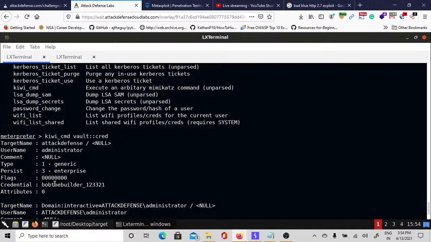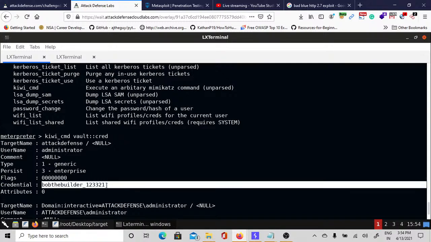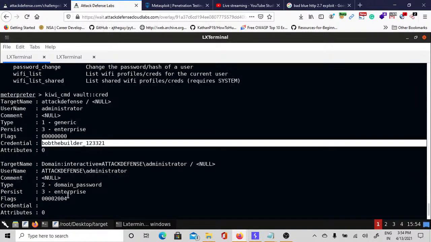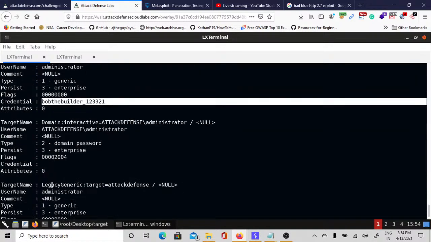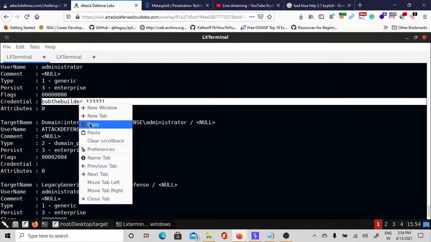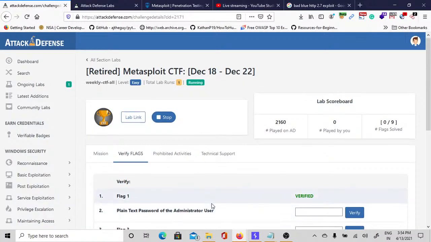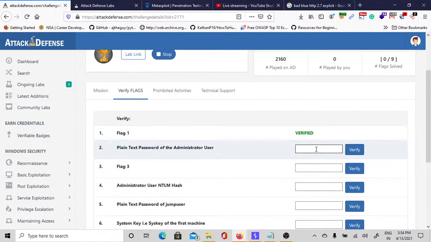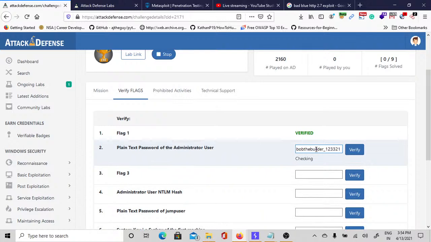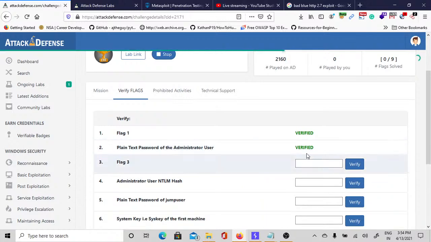I got the Bob the Builder. So anything else? The credential like the Bob the Builder I am activating. The flag 2 is this one. I happily copy this one. Plain text password for administrator user, and click on verify. Let me check. Wow, it's verified. So we have discovered the administrator user password for the first target machine.